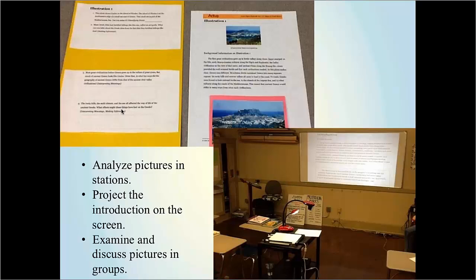In my room, I divided my students into 3 groups. I had 3 stations with the images, background information, and analysis questions already set up around the room. I projected an introduction on the board to discuss with the students beforehand. Then I had student groups go to different stations. They examined the image, read the background information, and answered the questions as a group. After adequate time, the students switched to a new station. The process was repeated until each group had visited each station. Then, after each student was done examining the image, we discussed it as a class.